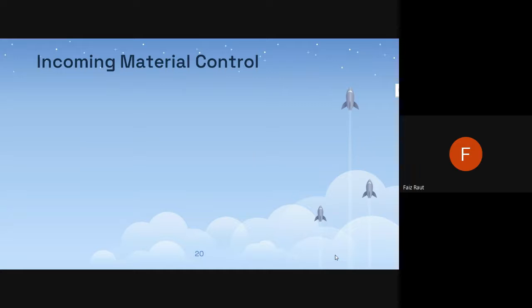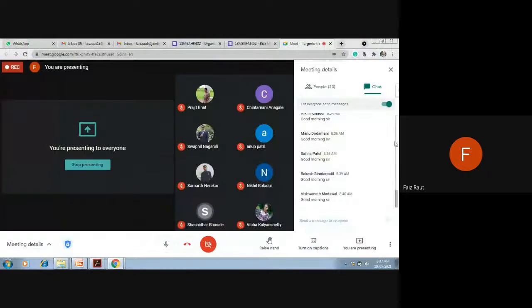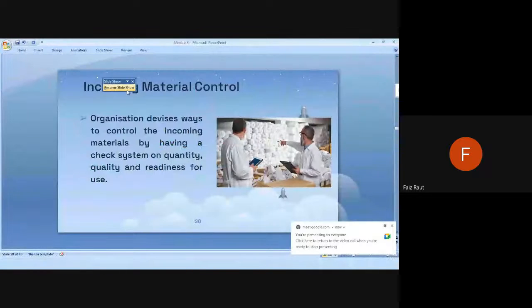Okay, ठीक है, अभी तक ज्वाइन हो रहे हैं, ठीक है.